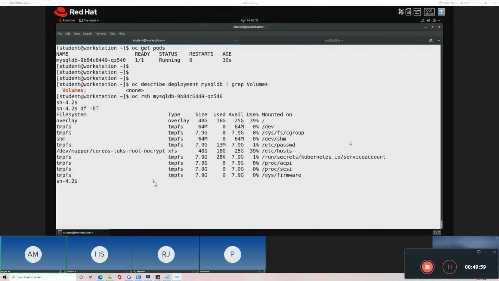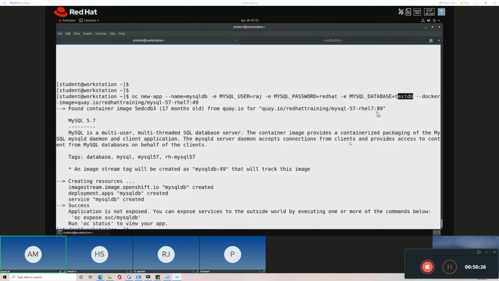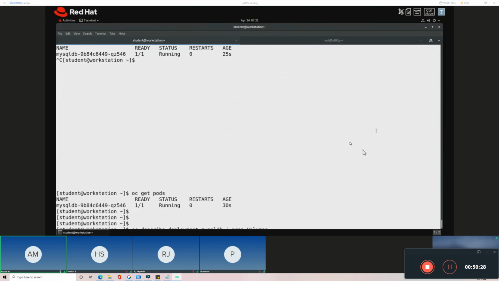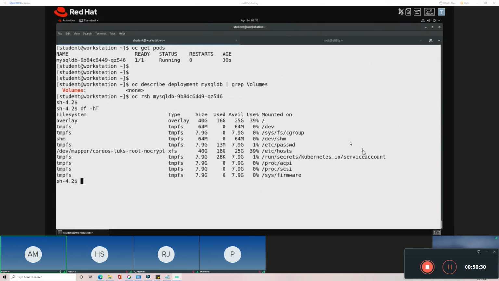So here I want to provide a permanent storage for the file system. For which file system do I want to provide the storage? When I was creating the application, I mentioned a database called testdb. With this username and password, when this database is created in that MySQL server, which is running as a pod, you can look into that. You can run mysql with the user Raj and password Red Hat. So I can log into the MySQL server.